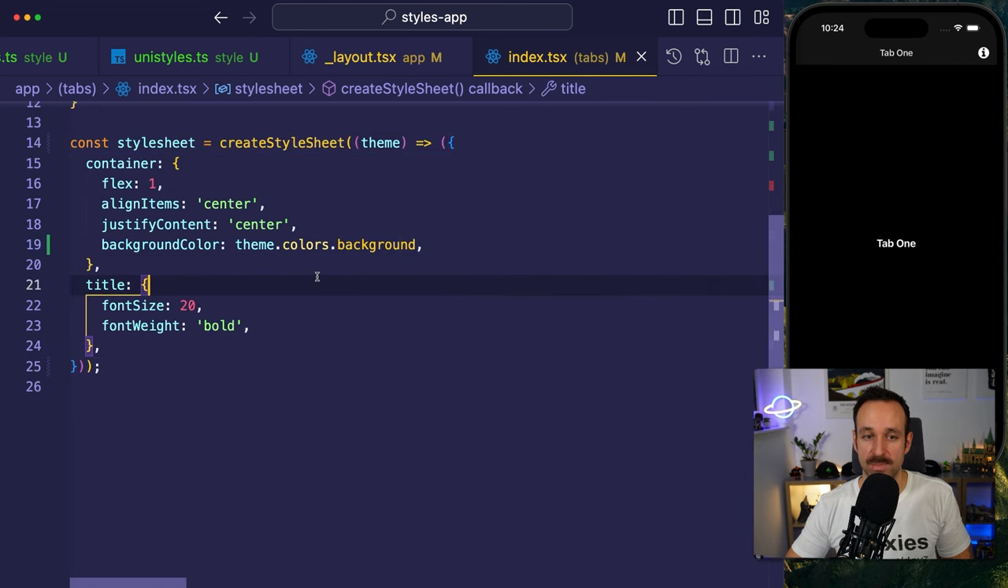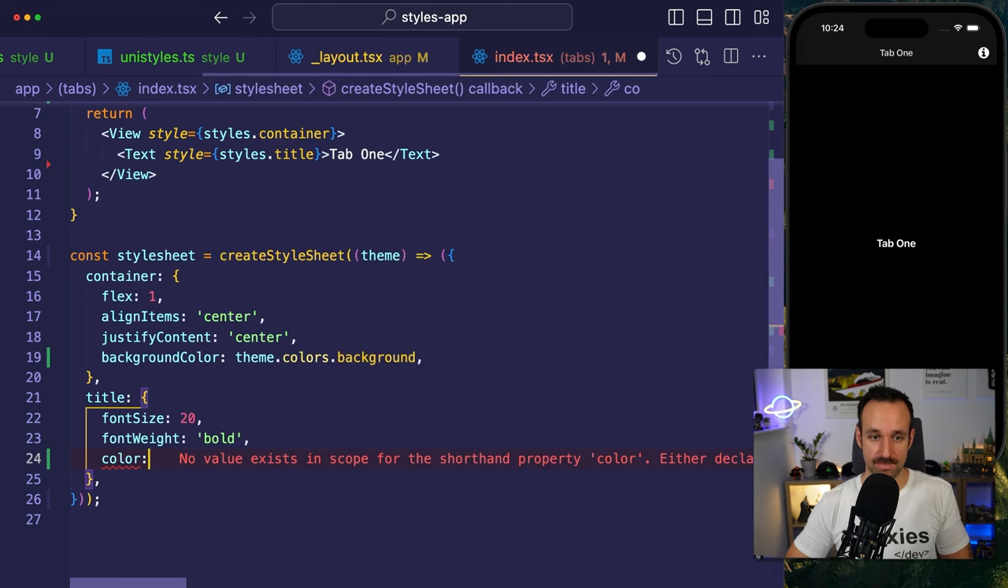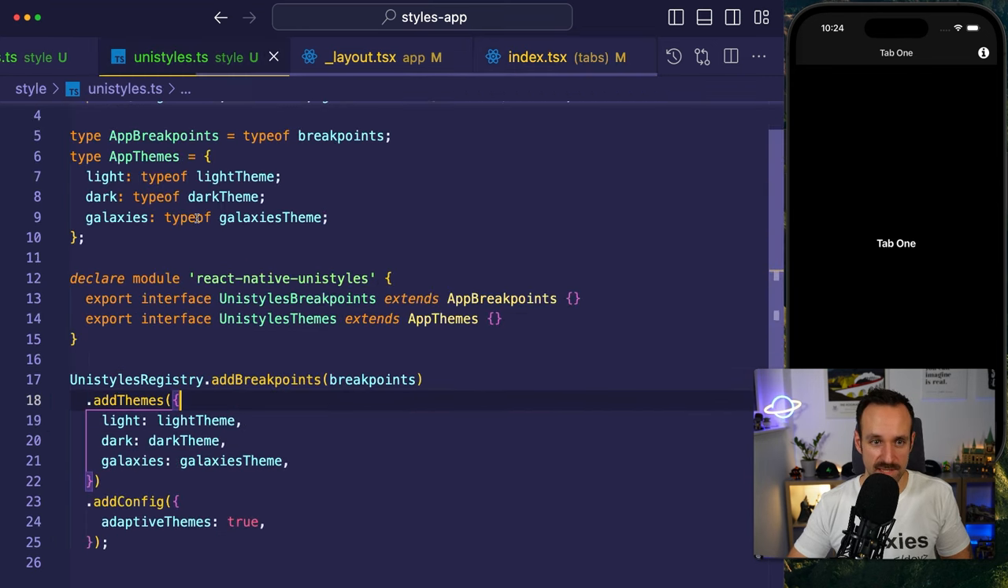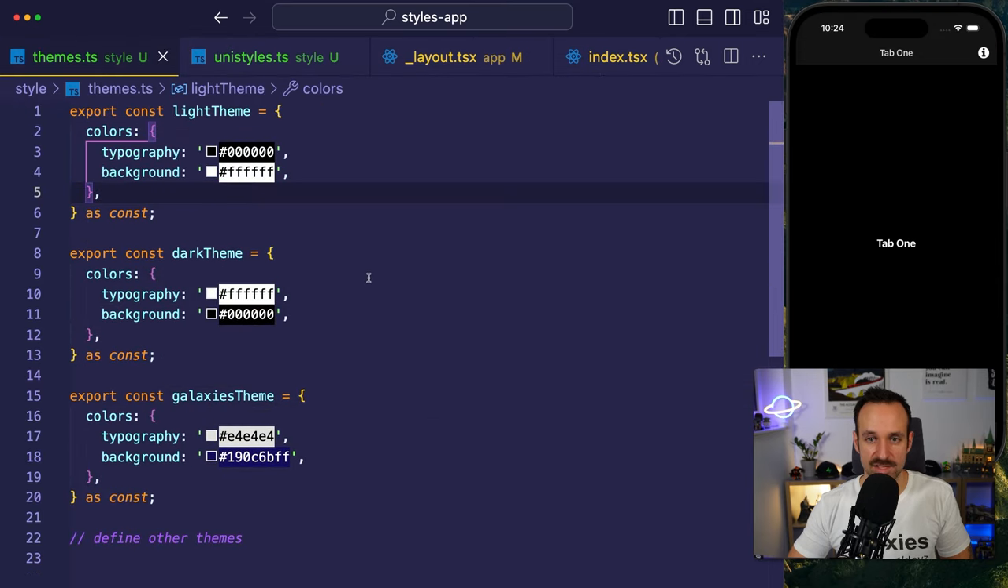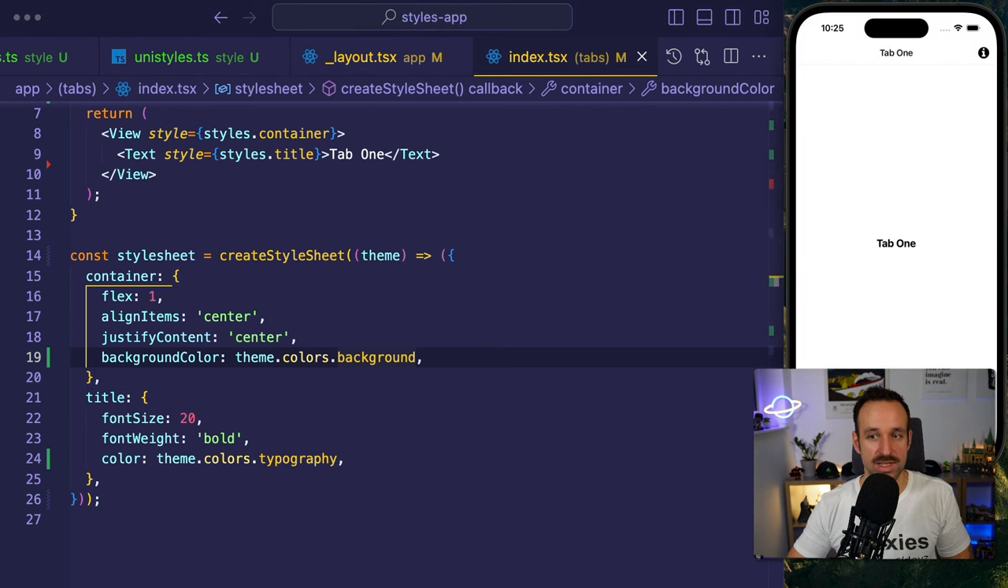And we can also apply this to our title element now. So here we go for the text. We could say color and use theme, colors, and typography instead. And by the way, let me get rid of this primary color that I added. It's only messing up stuff. So now we should be able to easily switch between this.